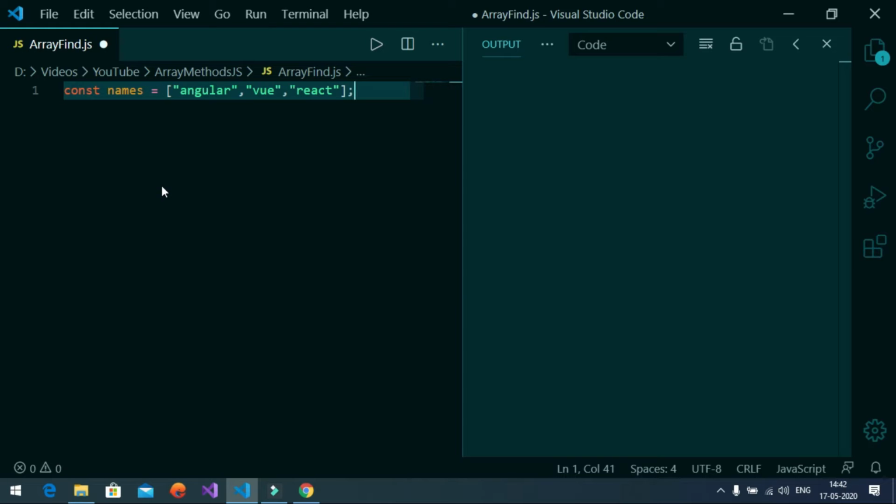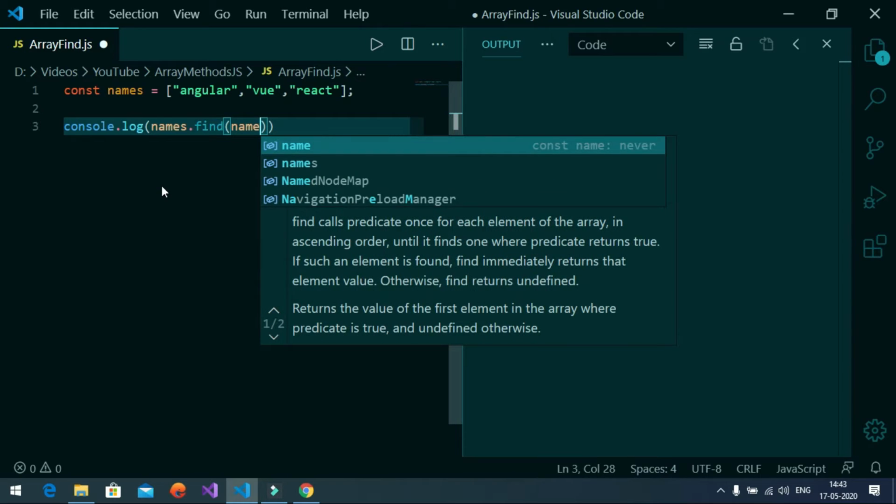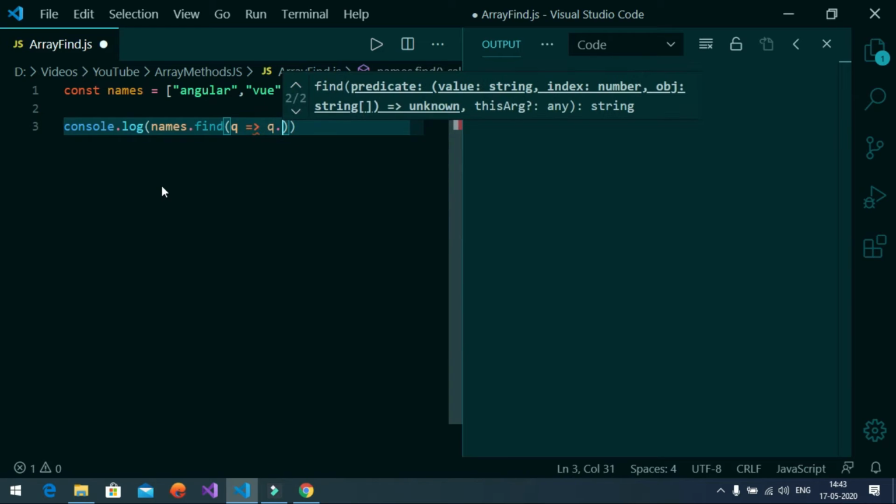So we are going to find the respective name, which is Angular. I'm going to use console.log names.find of name. There are two things here basically. With find you can create a callback function and use it in find, or else you can straight away use a LINQ type of query in this find function. So we'll explore both ways. The first way is to create a LINQ query. So names.find of, and I'm going to say q equal to Angular.